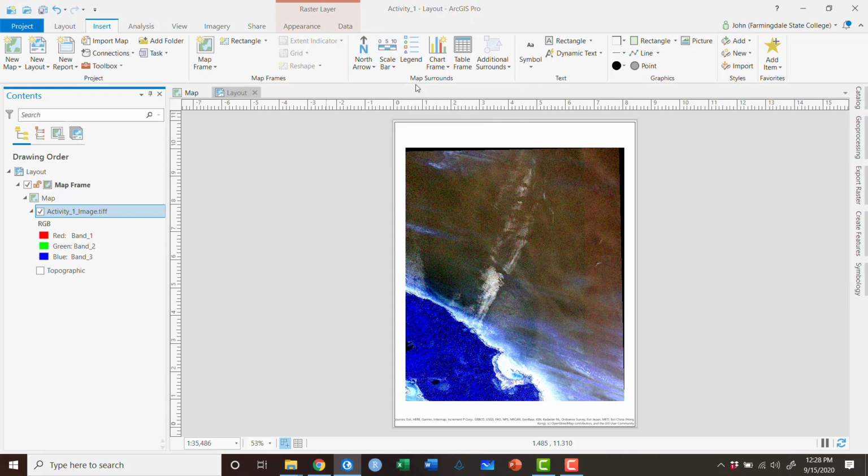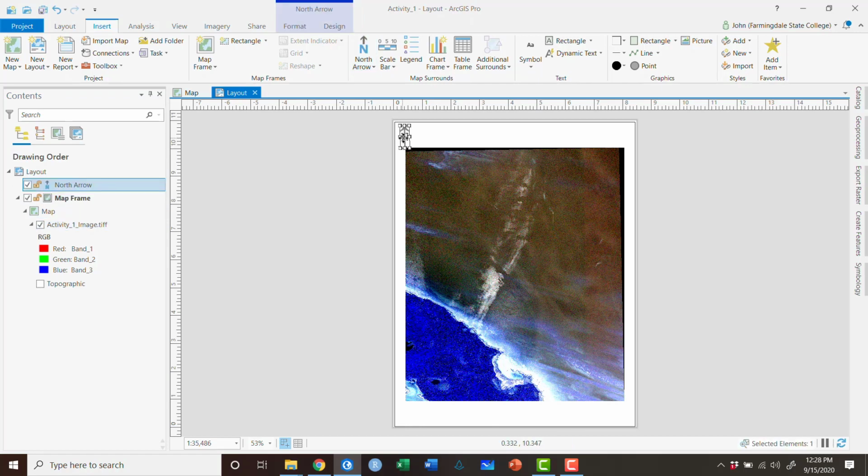And these are added through the map surrounds. North arrow, if you click on that, you'll see the mouse turns into a crosshair again. So just like before, we're going to click and drag and create a box. And then inside that box, the north arrow will appear. So that's how you add the north arrow. Left click, click and drag. And you can make it as big or as small as you want. I'm going to delete that one.